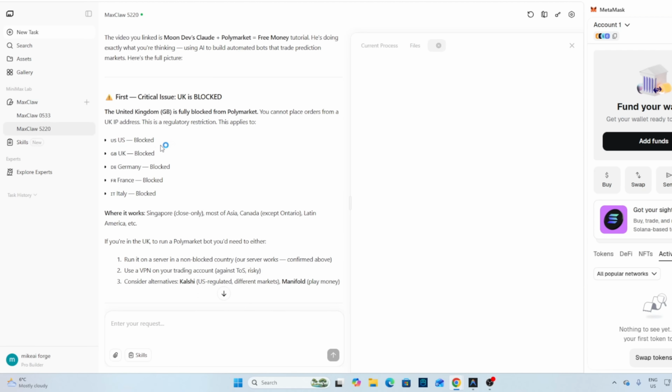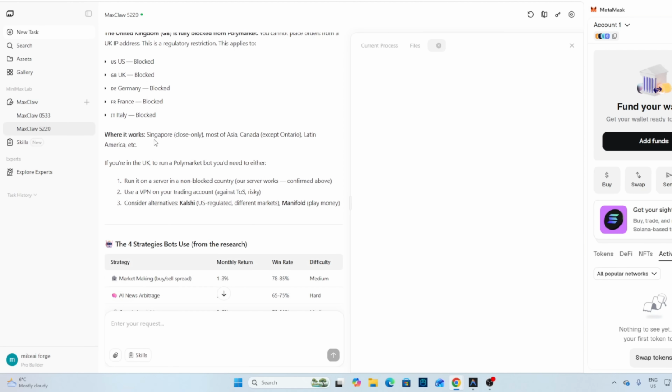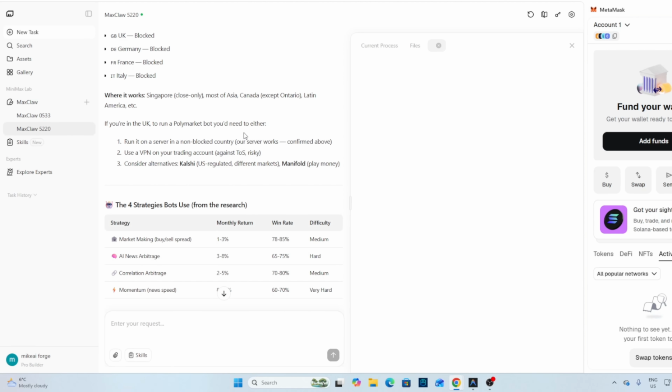I'm jumping back into MaxClaw, I tell it, "Now that I have everything set up, let's build the Polymarket trading bot." MaxClaw instantly gives me a full strategic breakdown. It rightfully warns us that Polymarket is geo-blocked in the US and UK. Luckily, I am based in Canada, so we are fully in the clear to operate this without any restrictions.